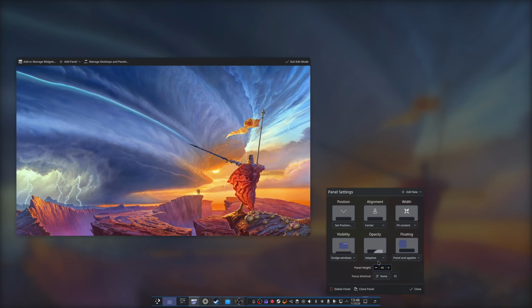Right, then we have the options for opacity. We can have adaptive opacity, which adapts to the colors and to the backgrounds. You have opaque, which essentially means no translucency at all. And you have translucent, which means that now we can see a little bit of the background. And then we have the floating options. This indicates what we want floating.